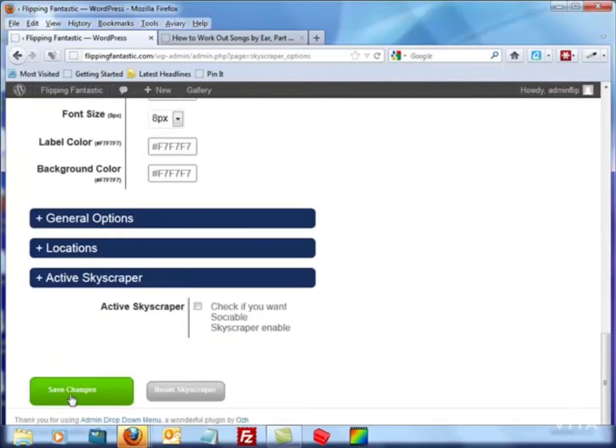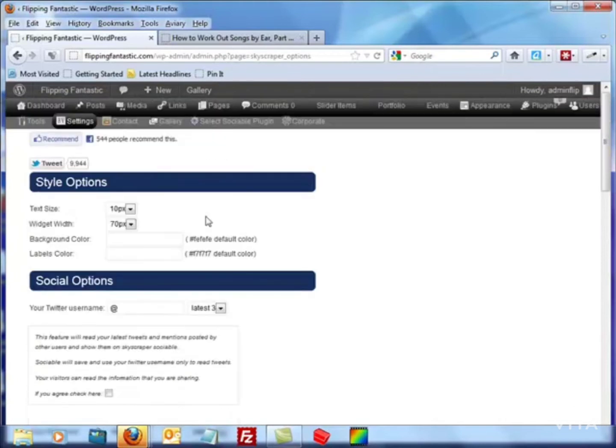If you want to go the skyscraper route, great. I'm going to keep the classic Sociable on my site. I now have some social bookmarking tools on my blog posts and my blog pages. Sociable, rounding out number 10.